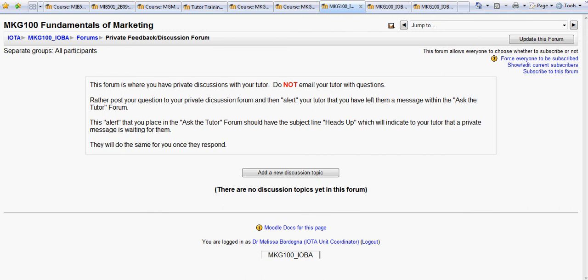Now feel free to copy this text and use it when you set up in that introduction box when you're setting up the forum. In the private feedback forum, this is actually the text that would be better to use. It tells the students directly not to email the tutors, but also to set up an alert. You can call this a heads up, for example.